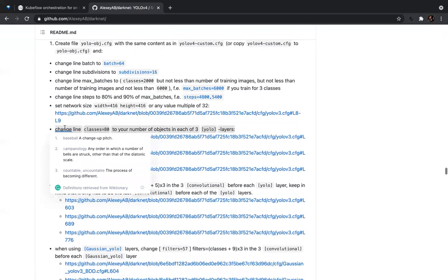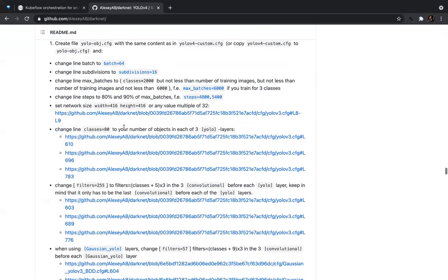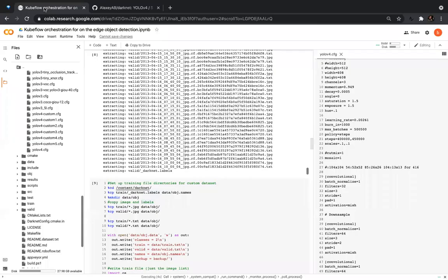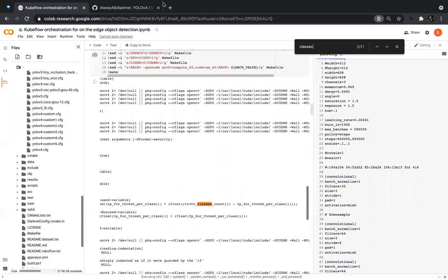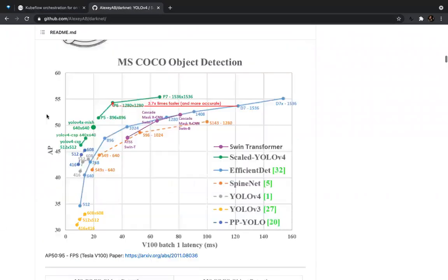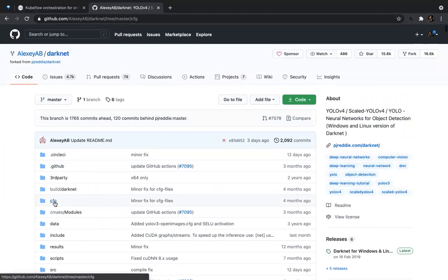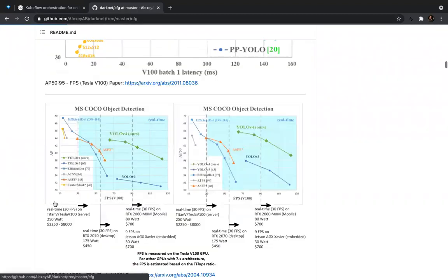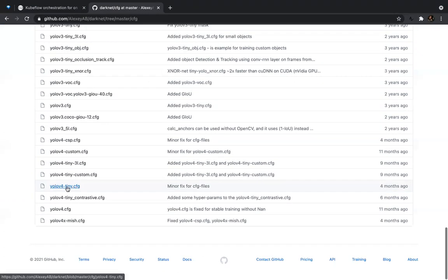This is something that's going to bother you guys a lot, which is changing classes equals inside the config file. So basically, let's go back to the config file here. Yeah, we can't see it. Let's come and see it here. Config. Yes, YOLO v4 tiny, for example.